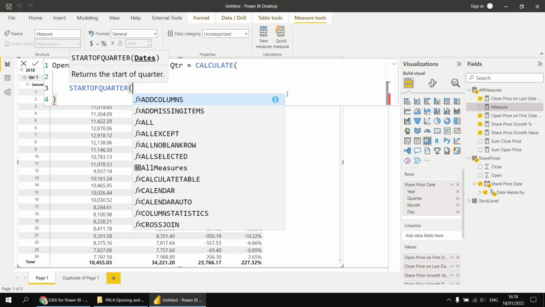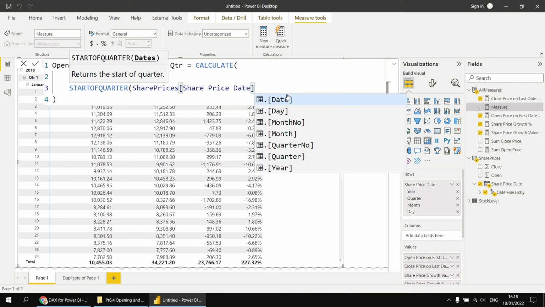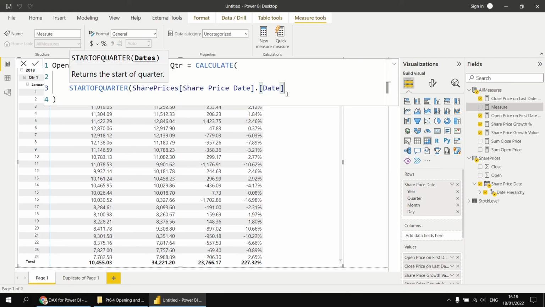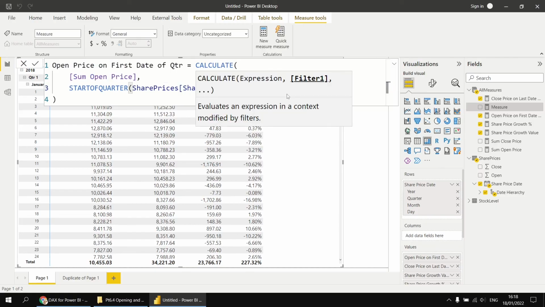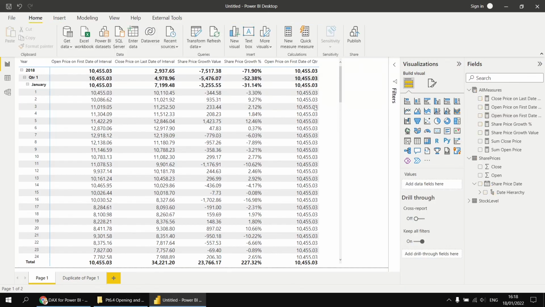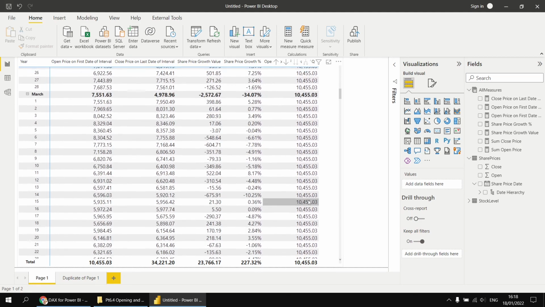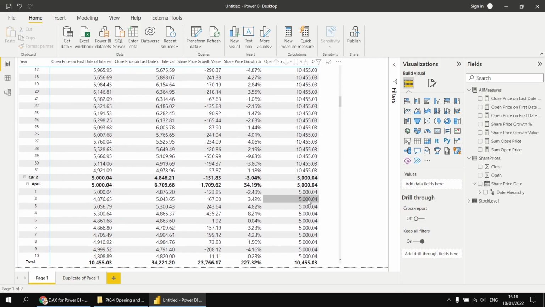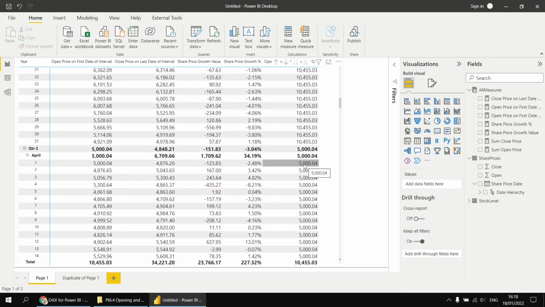So I'm going to refer to my share prices share price date dot date field, close the round brackets, and hit enter to create that new measure. So if I just add this one into the matrix, what you should be able to see is that for every single date between January, February and March of 2018, I'm getting the value for quarter 1 in 2018. So that doesn't change until we reach the end of March, and when we begin April, it then starts with the value for the start of quarter 2.